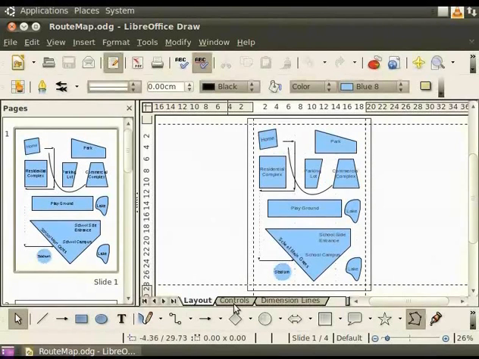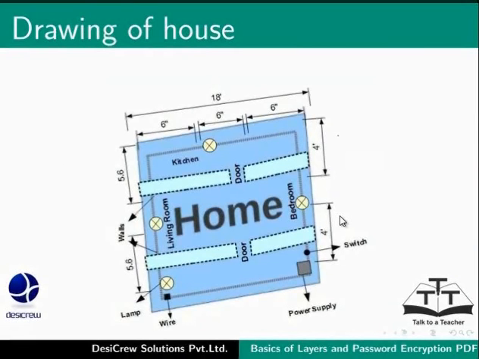The control layer is used to store control elements such as buttons and forms. The dimension layer is used to depict dimension lines or measurement lines for complex drawings. For example, a drawing of a house must contain exact measurements of walls, positions of electrical wiring, and so on.